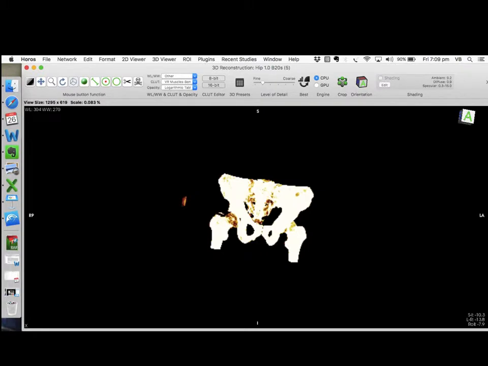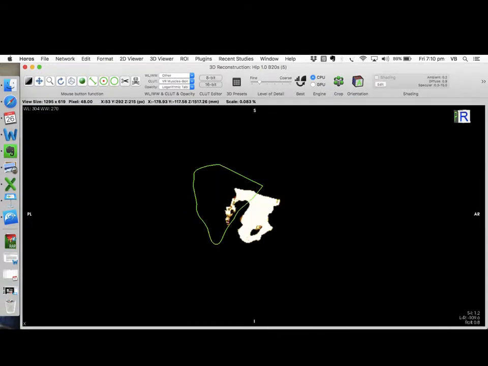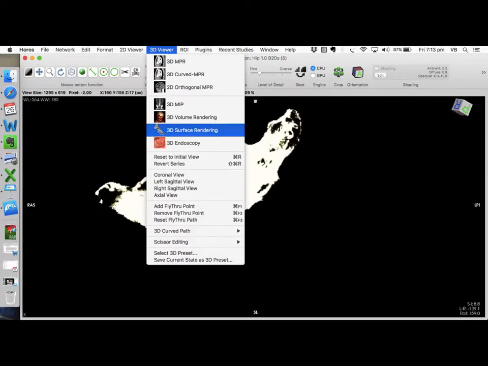Similarly, again we turn it around and see the area that we want. The skull can be used to remove a particular bone. This we use to remove the contralateral femur. Then again we have used the same scissor tool to remove the sacrum. And once we are happy, we go to surface rendering. Again the 3D viewer tab, and you will find in the drop down there is a surface rendering option.